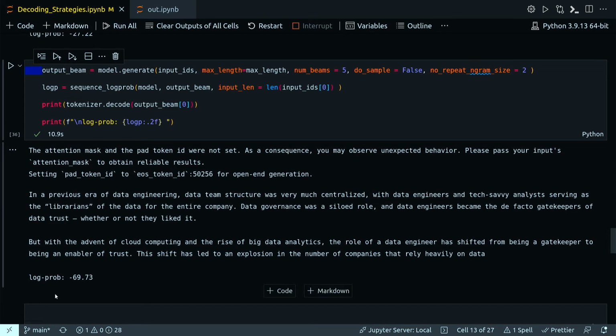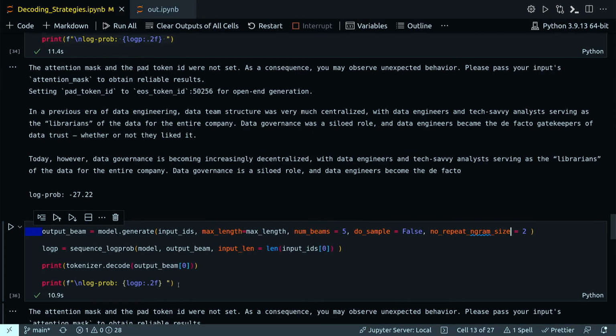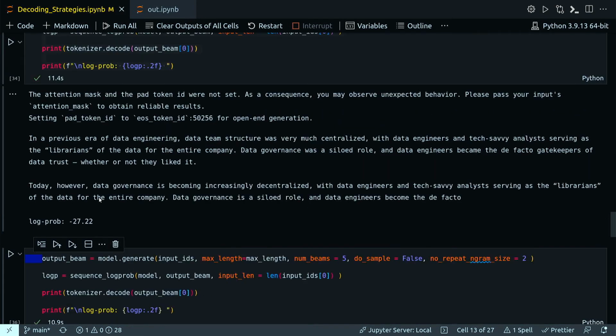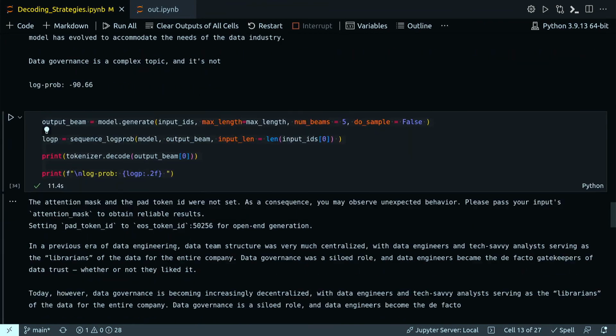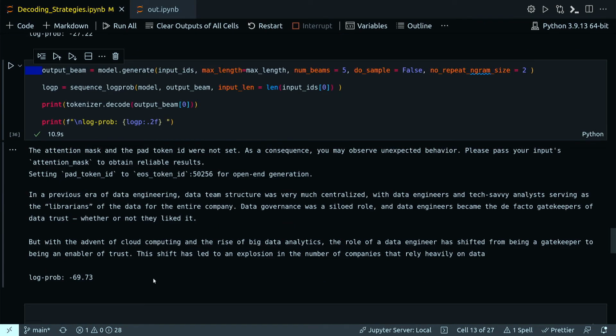Alright, and now I get a log probability of minus 69.73, which is not as good as minus 27.22, but still much better than minus 90.66. So this result actually is not too bad. We have managed to stop the repetition, and despite producing a lower score, the text remains coherent. Beam search with n-gram penalty is a good way to find a trade-off between focusing on high probability tokens with beam search while reducing repetitions with n-gram penalty.